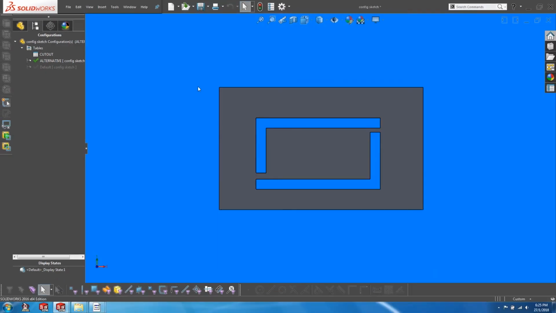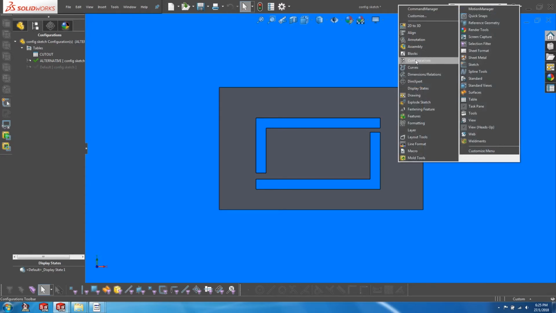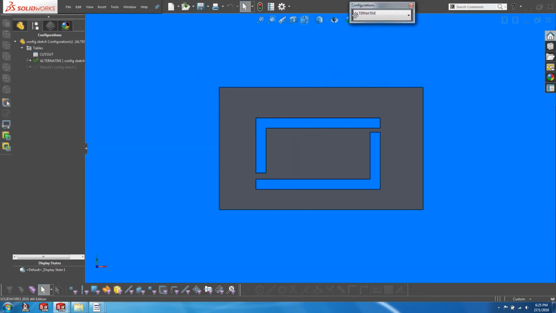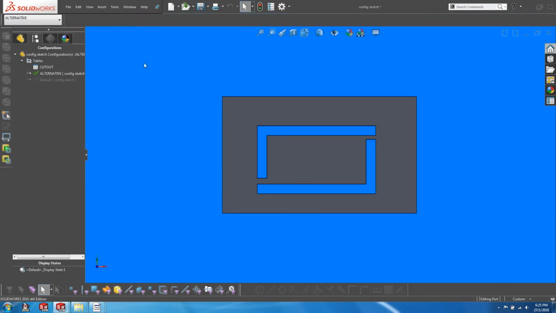To make it more convenient to shift between different configurations, it is always helpful to have this drop-down menu. Right-click on your menu bar and select Configurations. You are free to move this menu bar to a spot where you like. And this menu bar allows you to have a drop-down menu to switch between the different configurations.